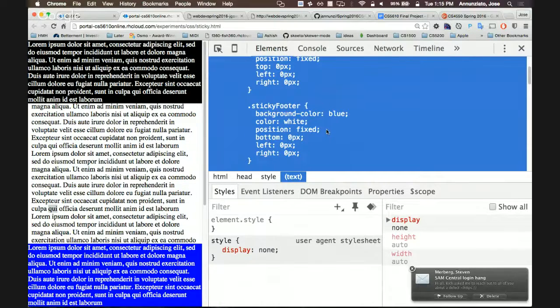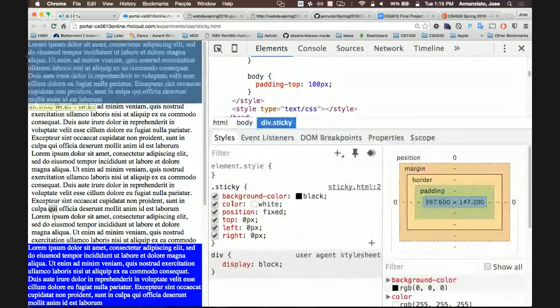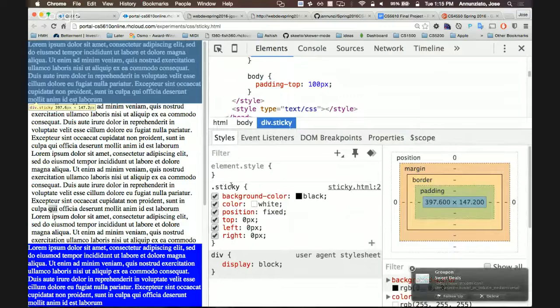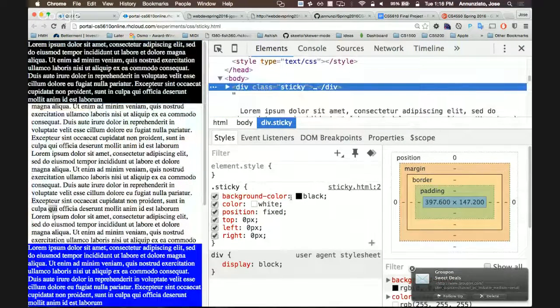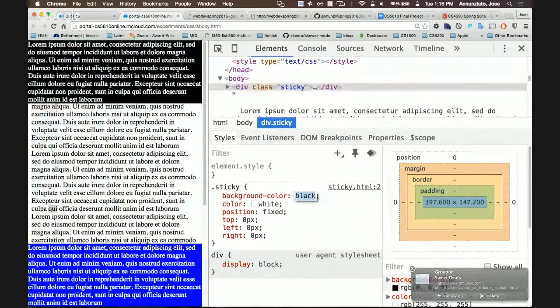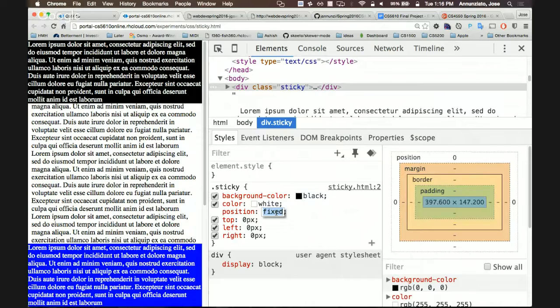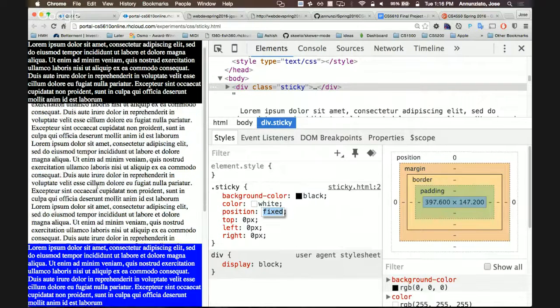Elements. And let me highlight the header. Notice that for the header, we have this .sticky, right? It's applying to this class here, right? Dot sticky, this class. We said that the background is black, right? Yeah, exactly, it's black. The foreground is white. The position is fixed, right? That's why it doesn't move when I scroll.